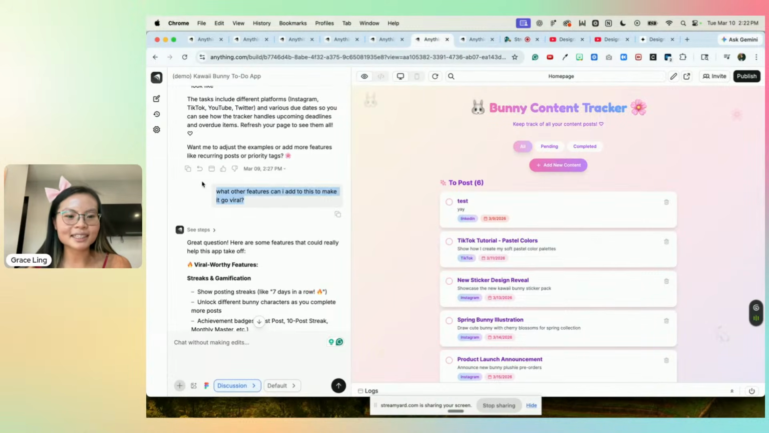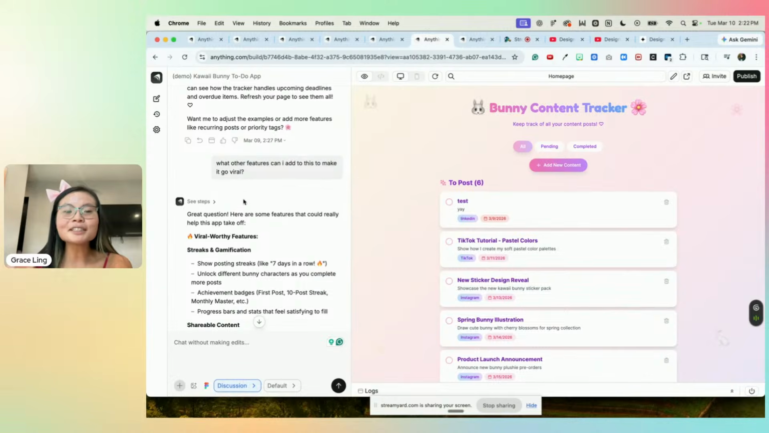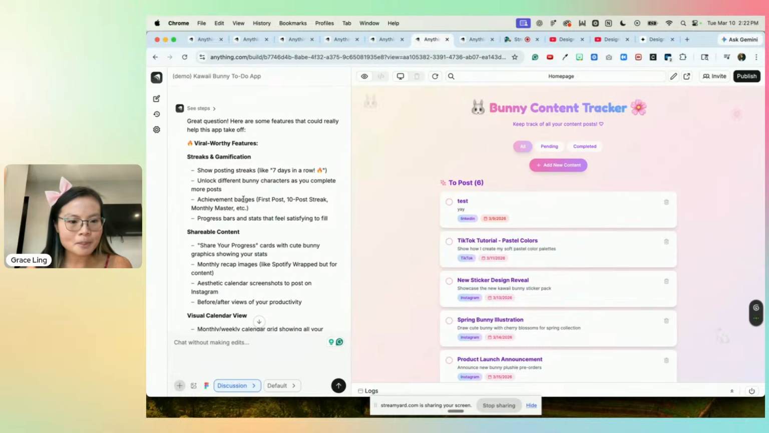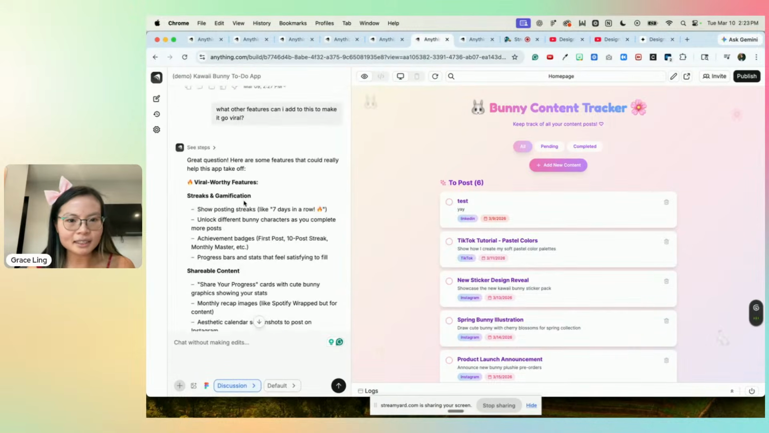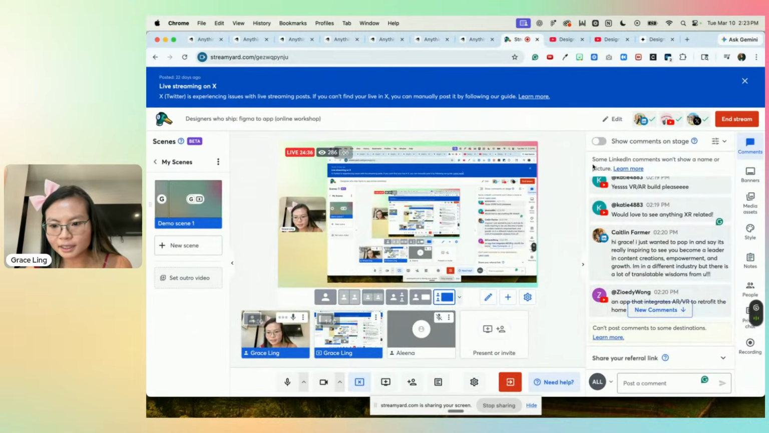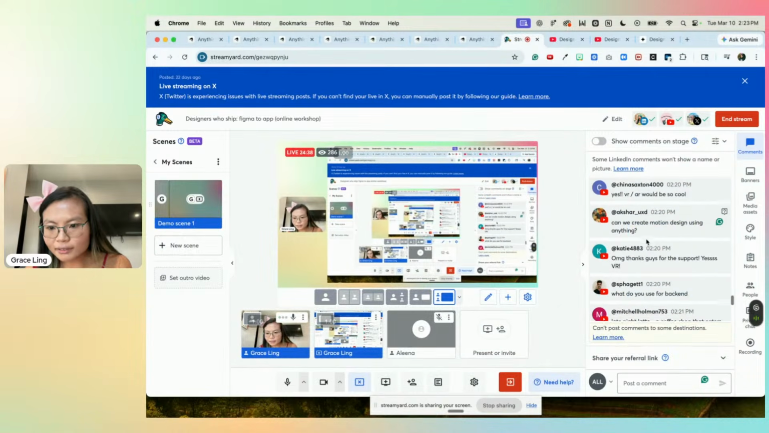And I can even ask, what other features? You can even chat with the agent to give you suggestions on how to improve your app. Like, what other features can I add to this to make it go viral? And you can add more things as well. So yeah, this is an example, but I'm gonna check the chat to see if we have other stuff as well.